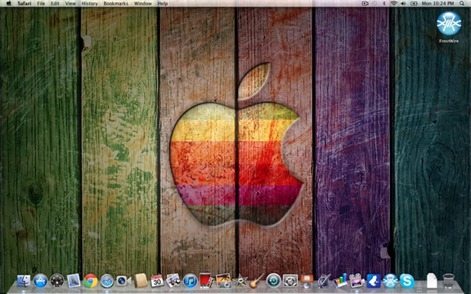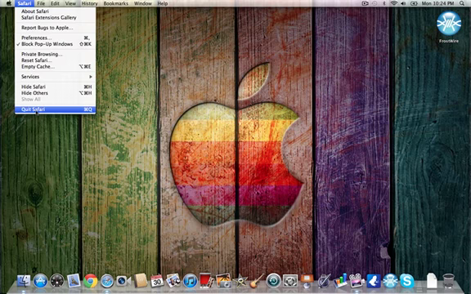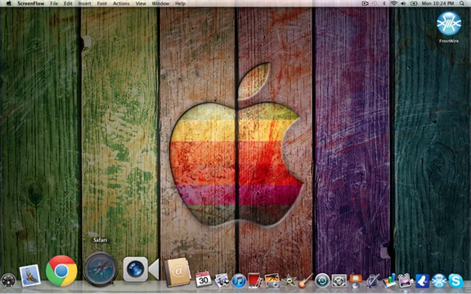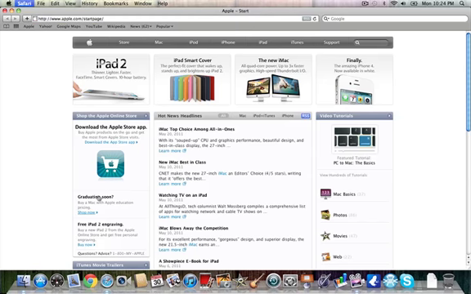So there are two ways of exiting. When the app is open on the Finder bar, you just hit Safari and you hit Quit Safari. And now, it's gone. Or, while the web page is open, you hit Command Q.